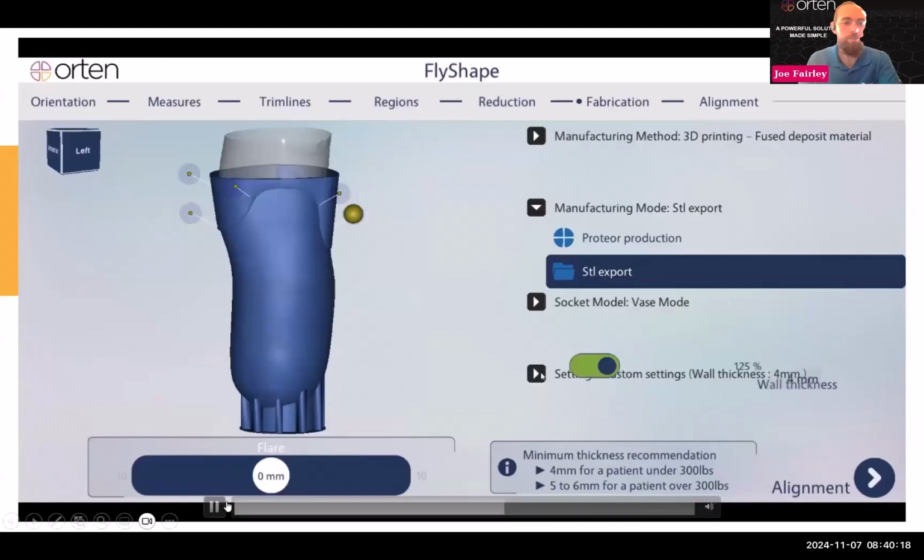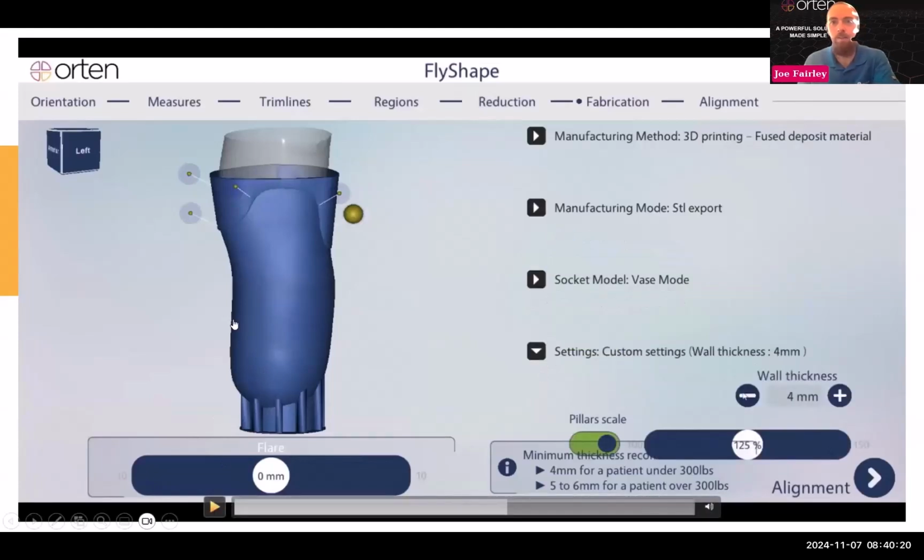I will pause on this part just for a second here. This is our fabrication step. So I have been brought on to the team to further develop really this section of the software where we are looking at base mode and non-base mode FDM printing specifically for test sockets, flexible inner sockets, and soon to be definitive sockets as well.